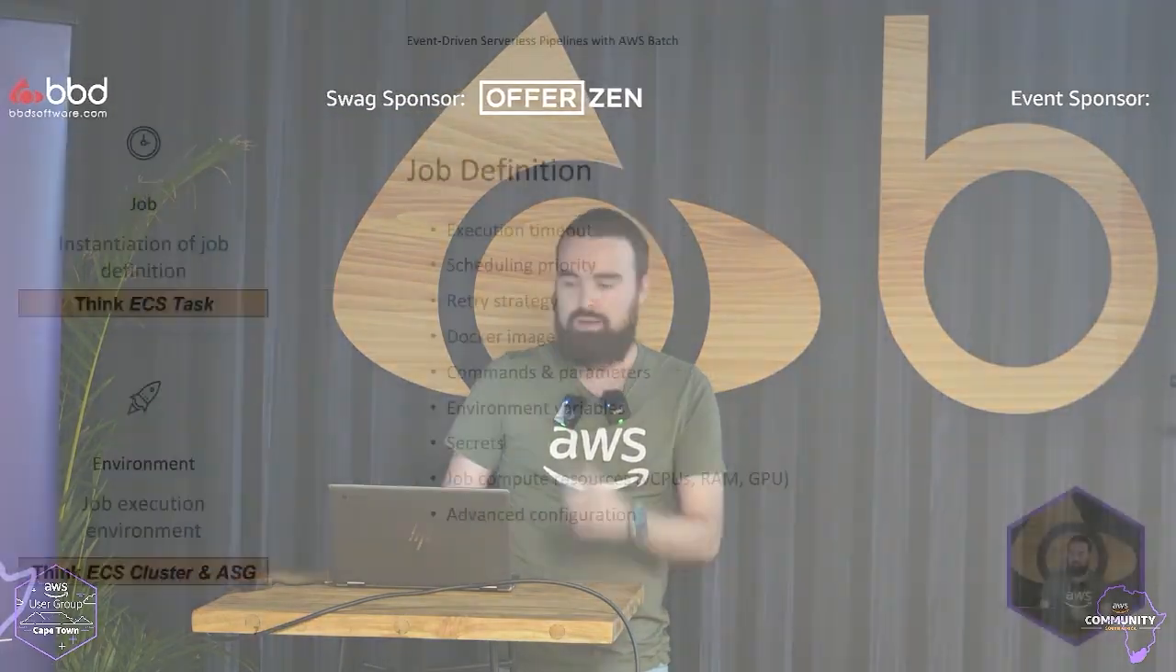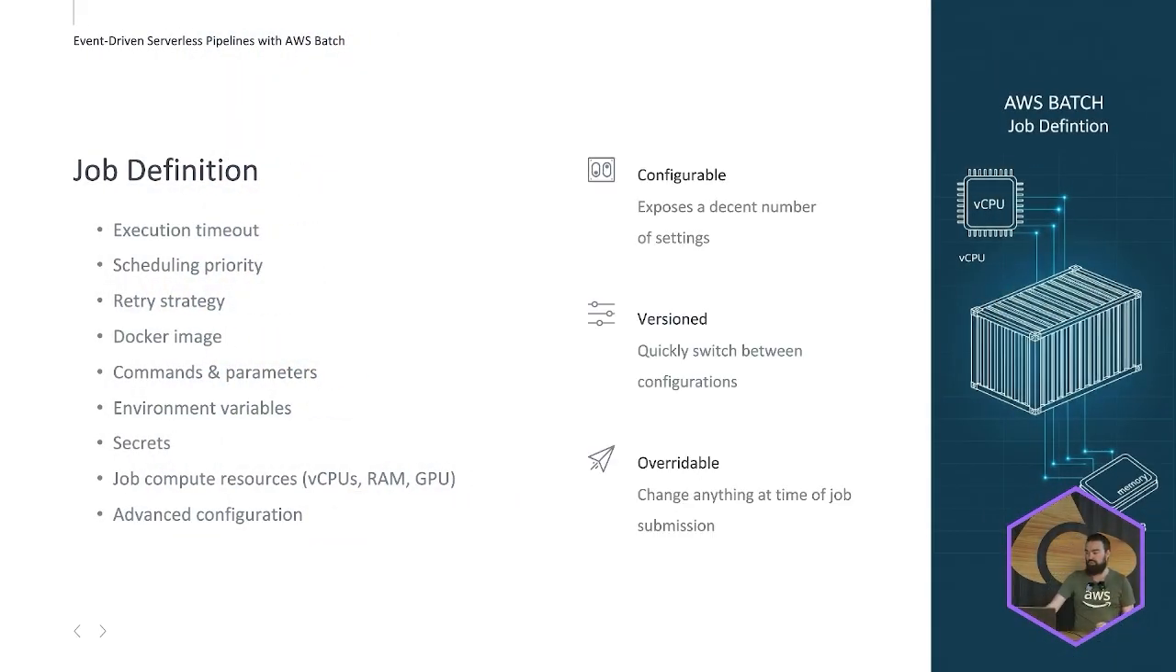Then the job queue you can compare to an SQS queue, like the Simple Queue Service. It's just storing messages in order. And then the environment you can compare to an ECS cluster and an auto-scaling group. All right, so let's dive into these in a bit more detail each.